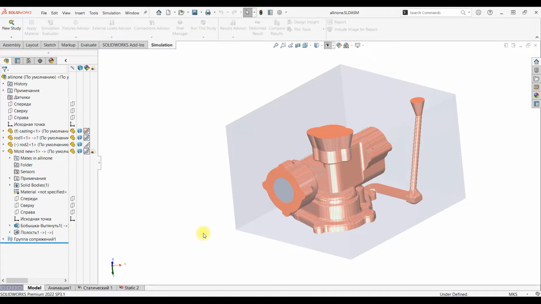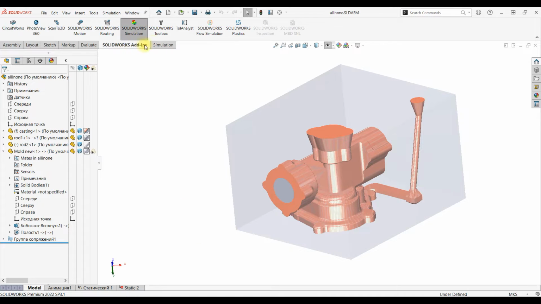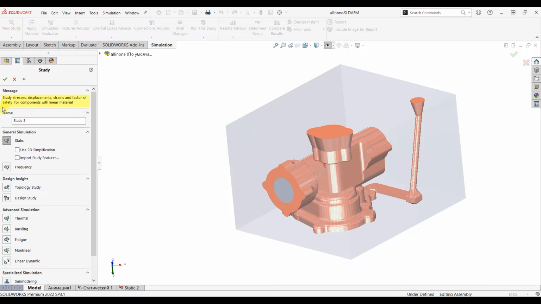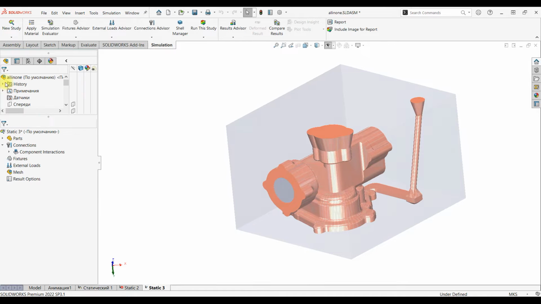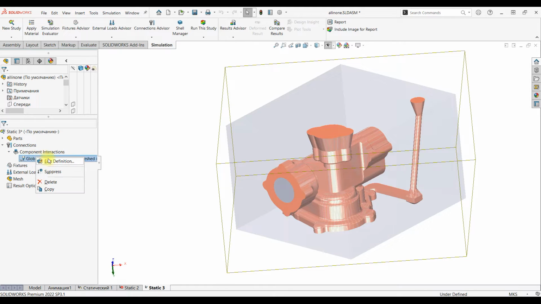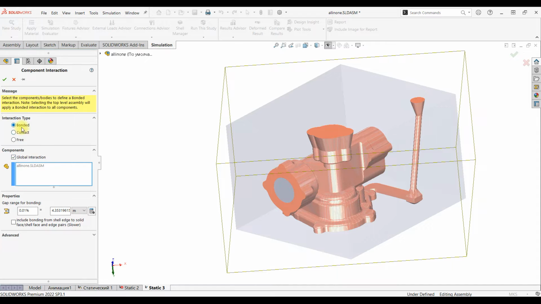The mesh model is created in the SOLIDWORKS Simulation module. We go into this module and create any study. We need to create a connected mesh for different parts. For this, we need to go to the Global Interaction tab, and in the Advanced tab, we select the checkbox to force common nodes between touching boundaries.